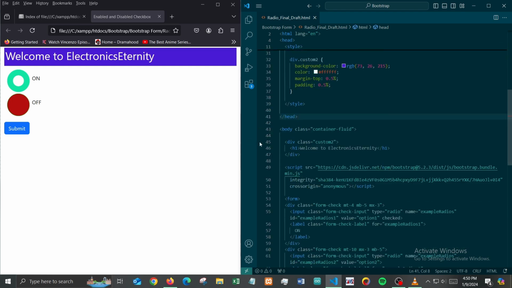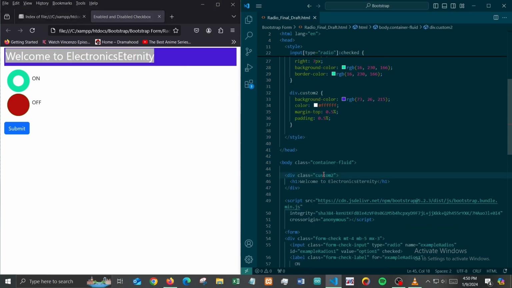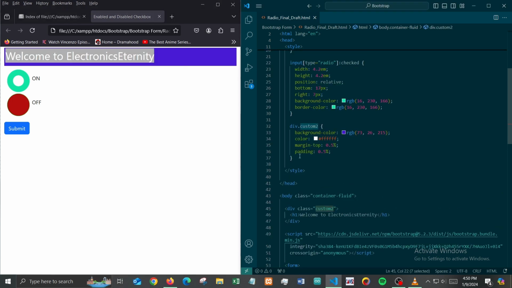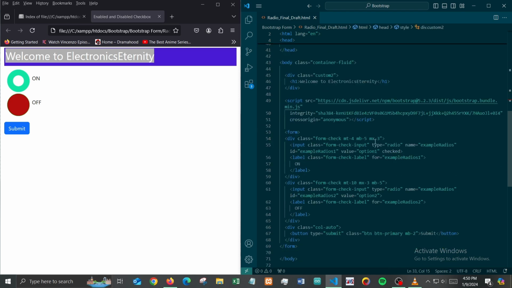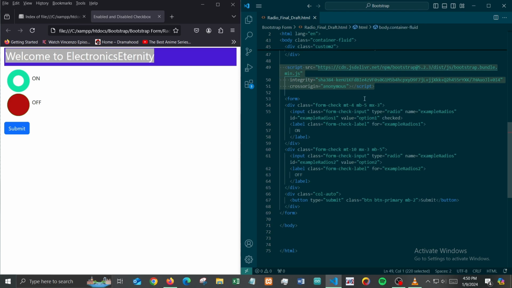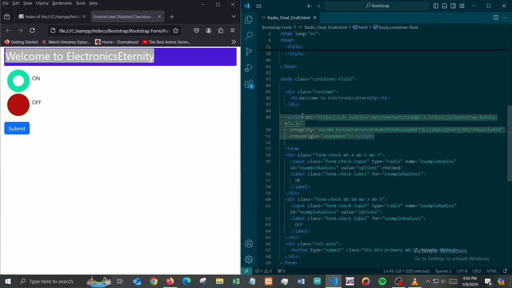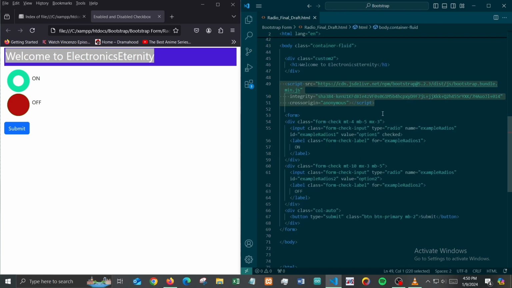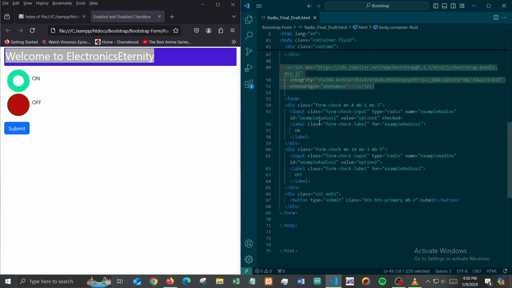Next we have the body. Inside the body we have our code here. Welcome to Electronics Eternity. I also have a custom CSS for that, which is already placed over here, right? And next is the script from Bootstrap. As usual, nothing different with that. All this format is readily available in the Bootstrap website. You can just take it and use it, right?